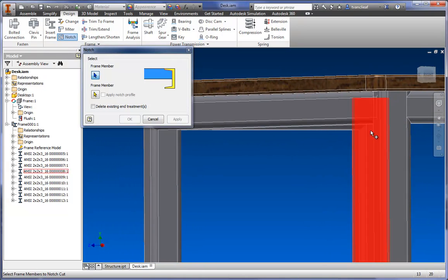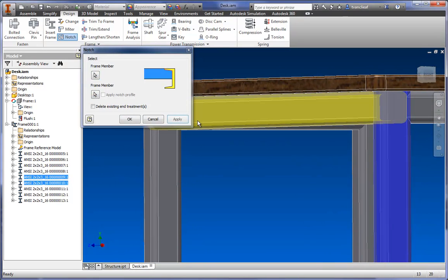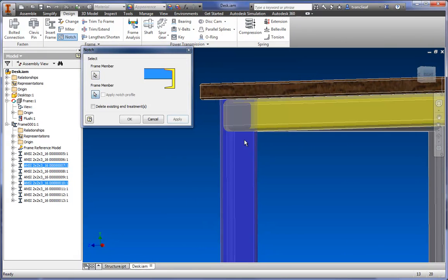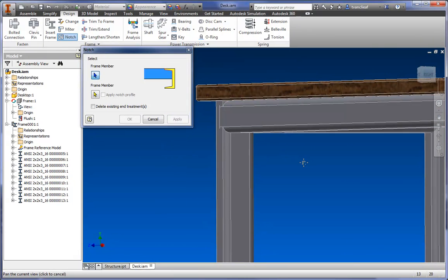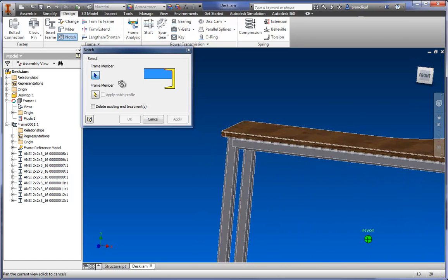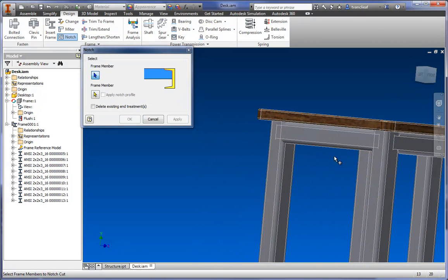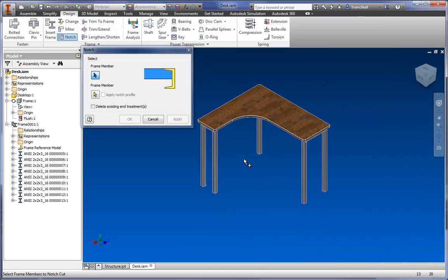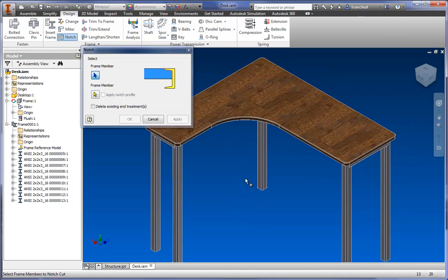So two more notches and we'll be all done. Maybe a couple more here. Apply that one. Apply that one. Okay, so I think we have the frame for our desk all set up.